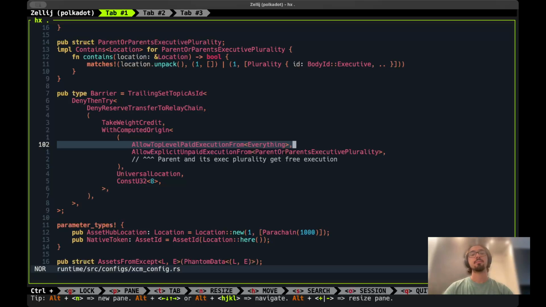This first one blocks all messages that do not intend to pay for fees. We have an XCM instruction called buy execution. In the future, an instruction called pay fees. They deal with fee payment, and users have to include them in their XCMs. Users or applications, front-end applications, the apps. If they don't, this barrier will block them immediately, will drop them.